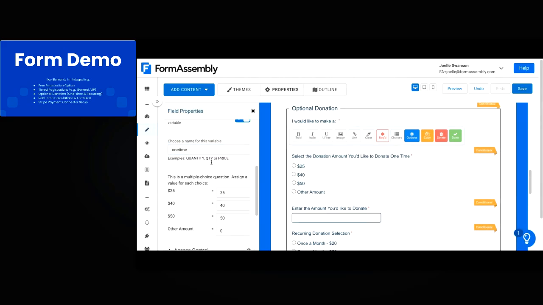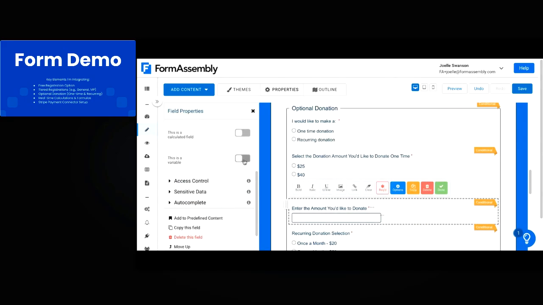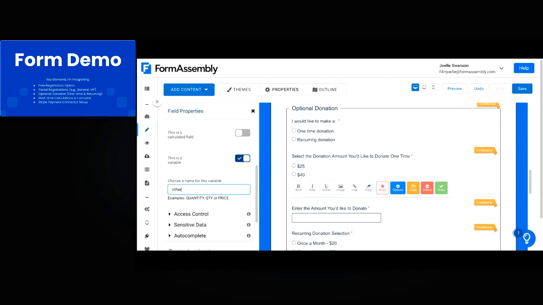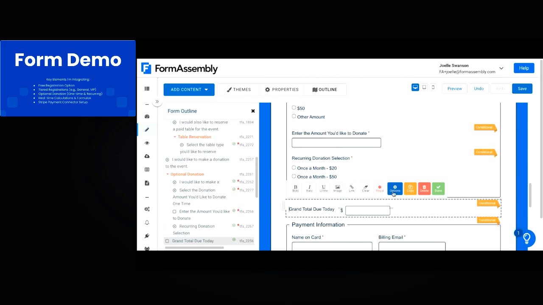And then this is where it gets a little bit special. So we have that other amount for the donation. For this variable, I put it in as 0 because I'm going to come into the amount you'd like to donate and make this a variable as well. I'm just going to title this other. This way, they can automatically have those variables. And those variables are going to come here to that grand total due today field.